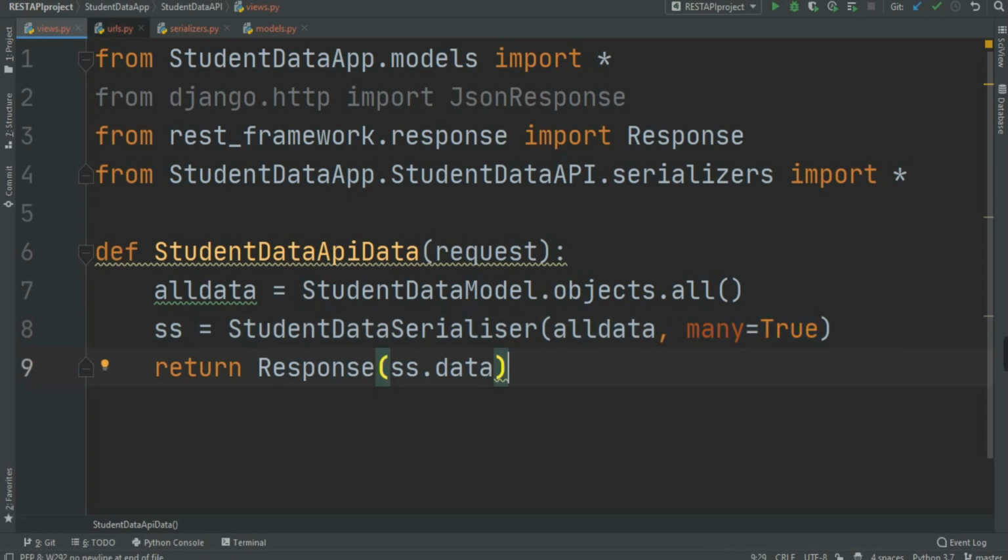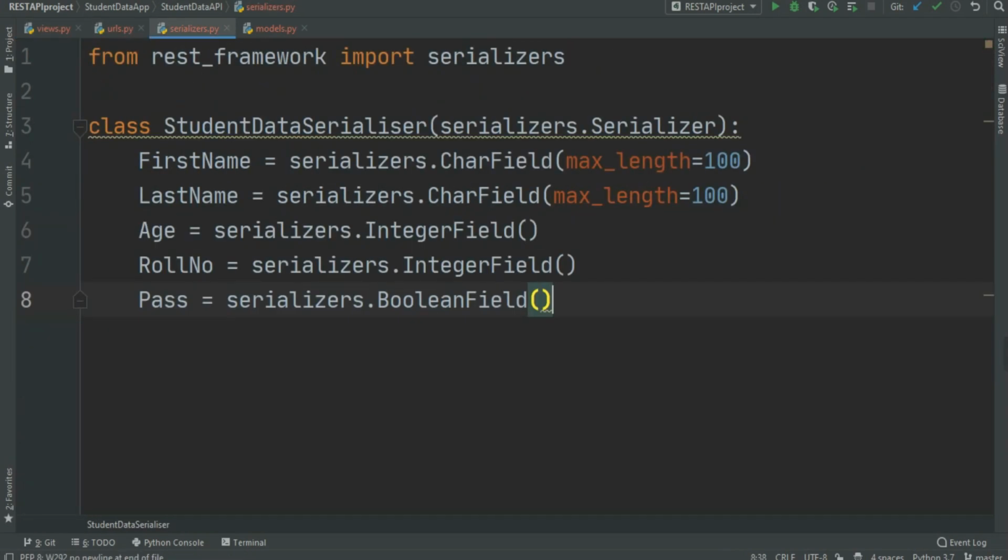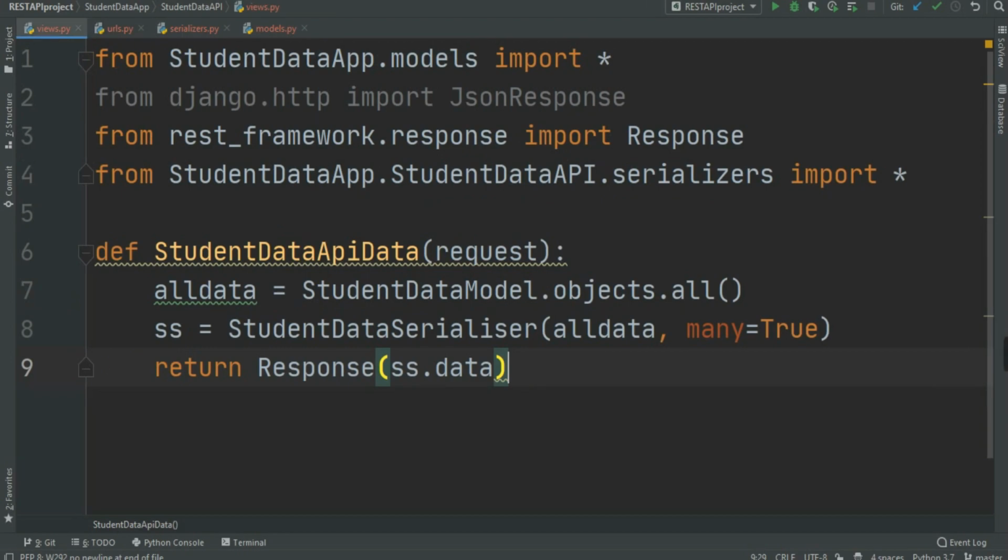And we send this serializers data in the response, serializer.data. So I hope you got the idea how these things work. Now this is the get request. Get means we are just sending data. We don't need to do anything more, just send the data.